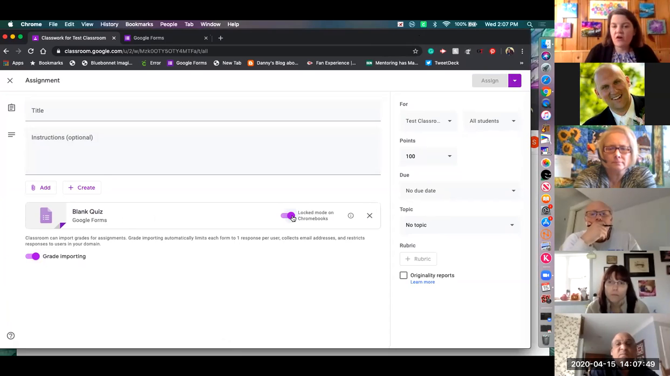They can't go anyplace else. They can't Google. They can't look at other notes. They're only working in this window. That does not work on MacBooks though, only on Chromebooks.